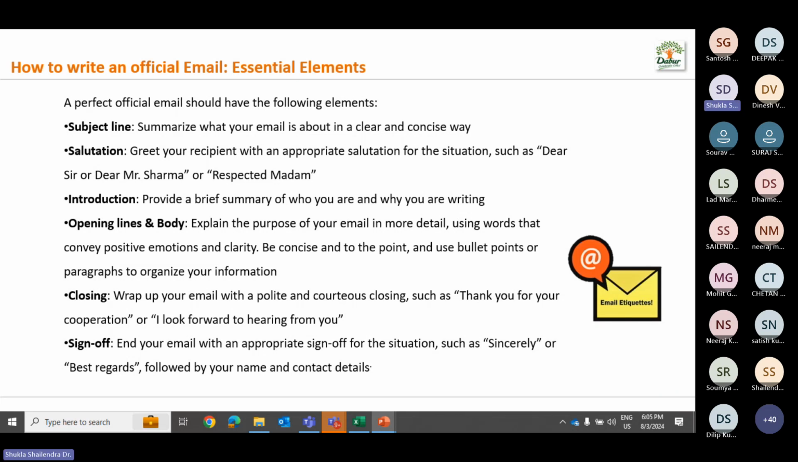Then salutation. Greet your recipient with an appropriate salutation for the situation, such as dear sir, dear Mr. Sharma, or respected madam. Better not to write dear to any lady, because sometimes some females might find it offensive. How can you say dear to me? So better to address them respectfully.